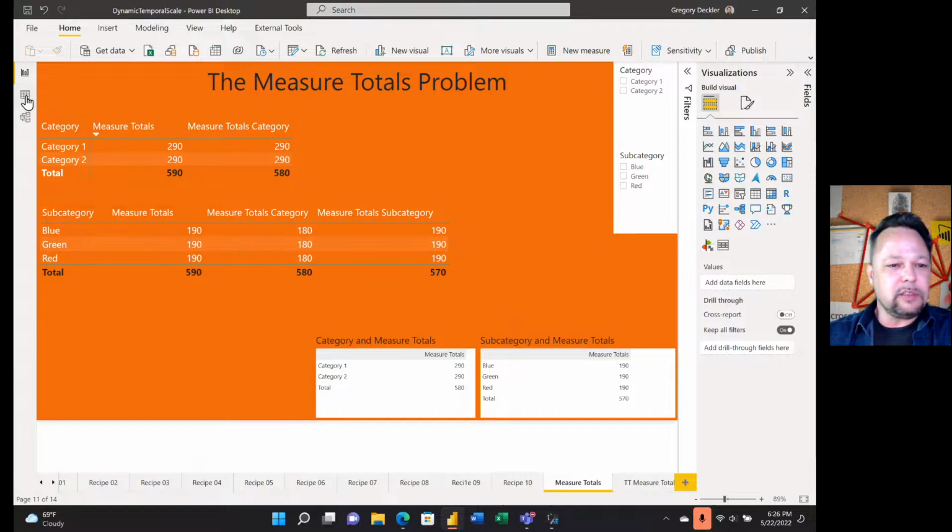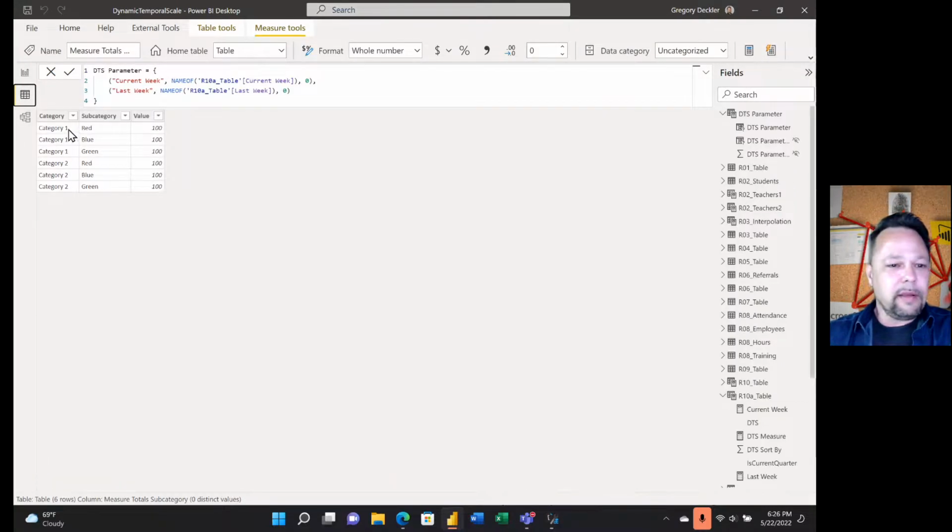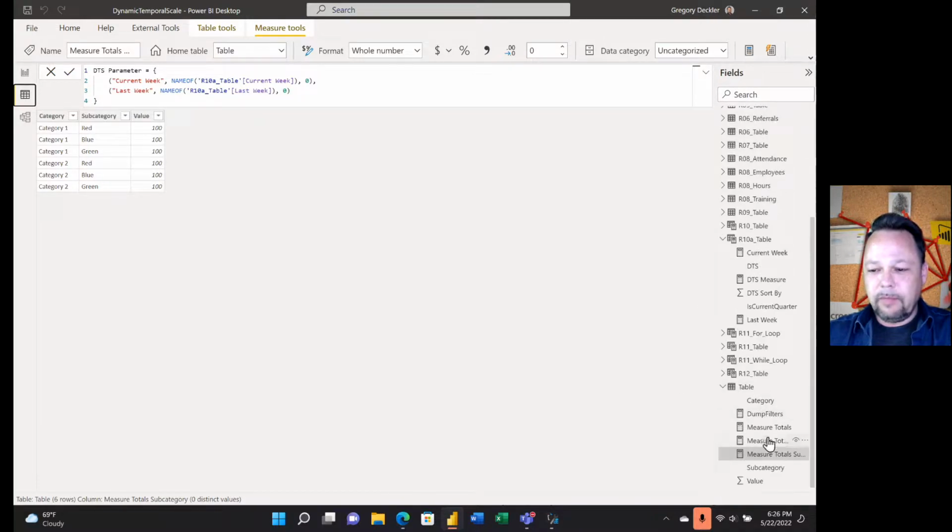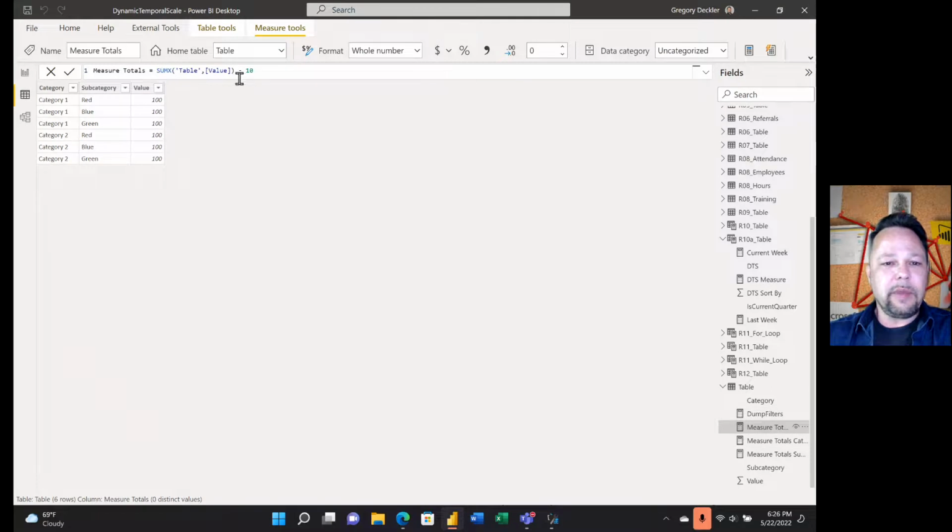The basis behind all of this is just a simple table that I created. Here I have three lines for category 1, with red, green, blue for subcategories. Category 2 has red, blue, green again, and all the values are 100. Just simple, right? Then I created a very simple measure. All the measure does is a sum of x, or you could do a sum of the value, and then it subtracts 10. That's all the measure does. If you can cause a measure total problem with a DAX formula this simple, it's going to be rampant throughout most of your measures, okay?